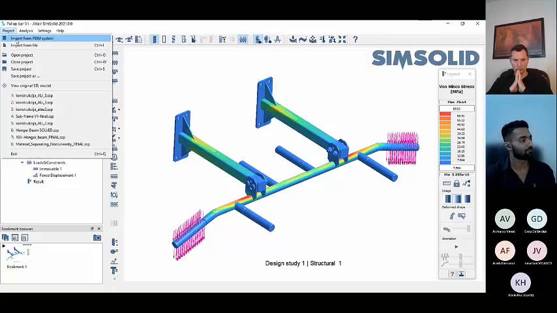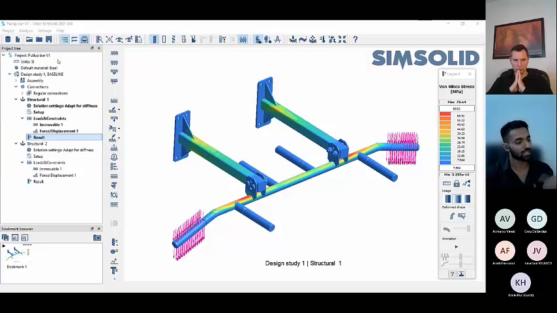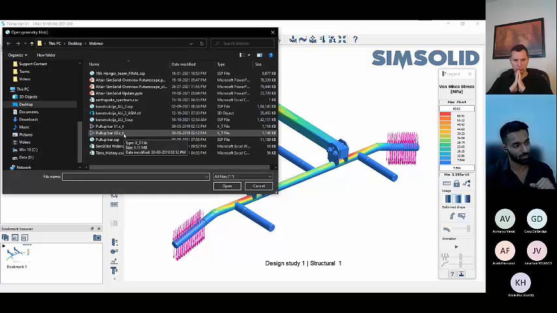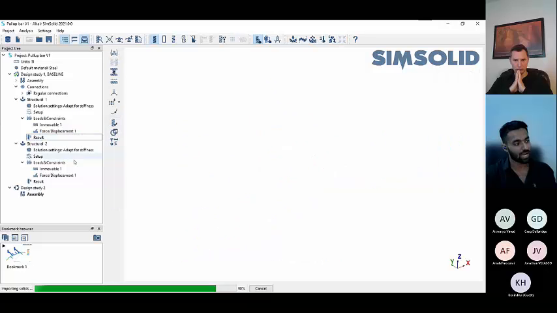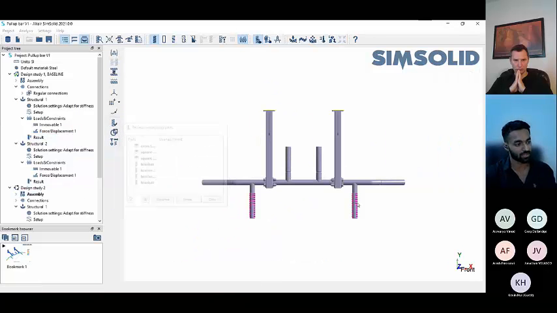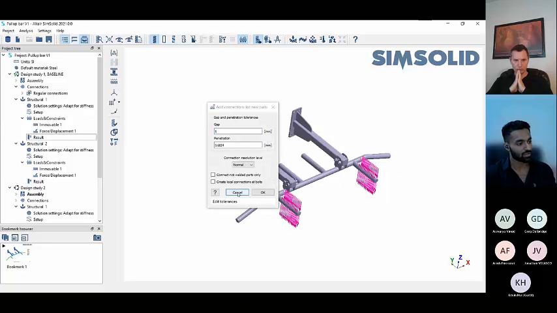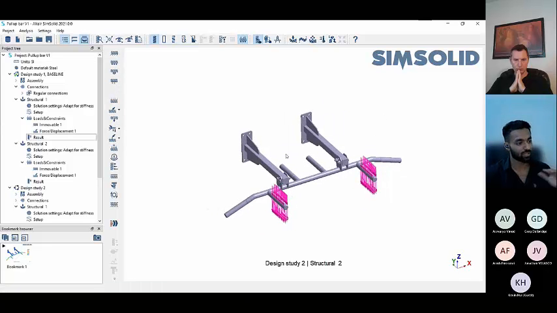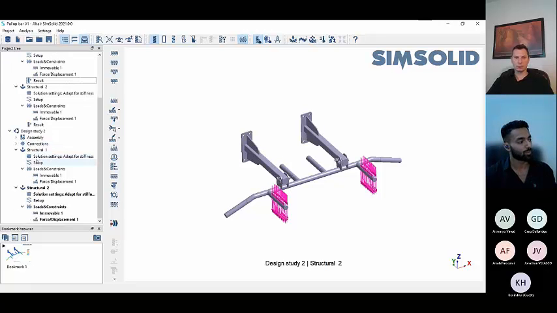I'll say I have made another model that is version 2 of a pull-up bar, and I'll just import it in to see how this one behaves to similar cases. Now, as you see, as I have imported this version 2 of our pull-up bar, SimSolid automatically copies all the load cases, all the conditions that we initially had to this very model.